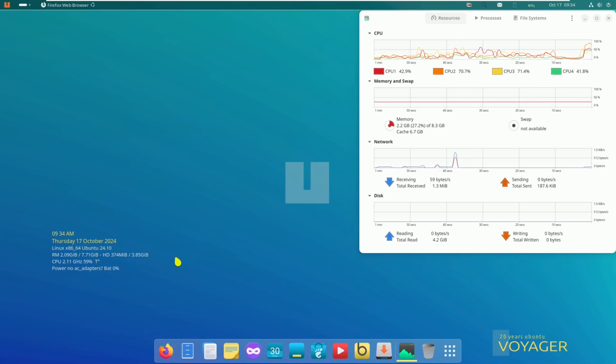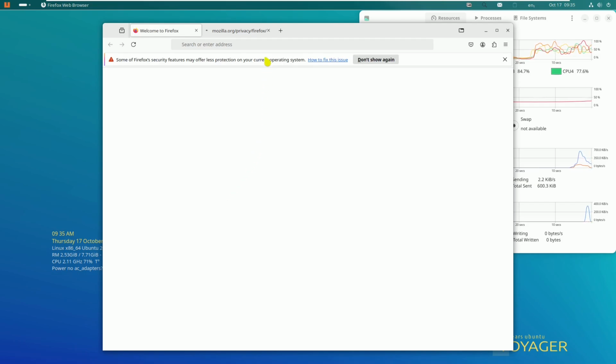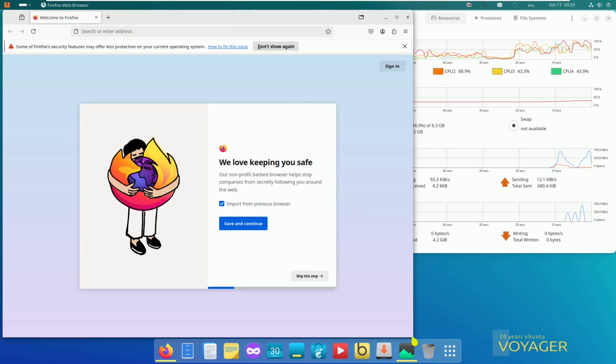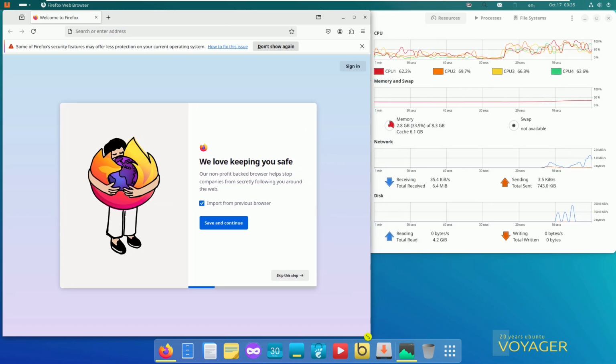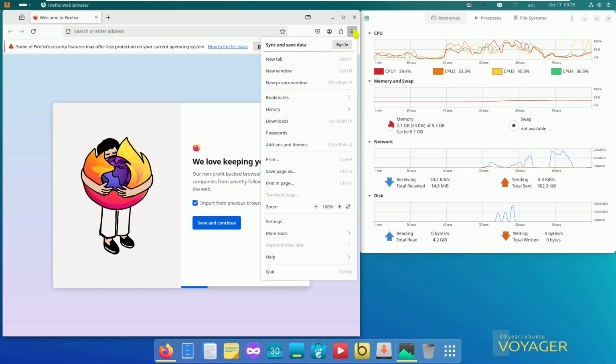The stable version of Firefox should be 131, and there is also a beta version available, like 132 or something like that. If you want the information, you can just go to the official website of Firefox and check the release notes, and you should be seeing all the changes there. I don't want to show you everything because it's going to make the video way too lengthy. Some of the Firefox security features may offer less protection on your current operating system. So here you can fix it. If you're seeing some issues, you can just click on that and get all the information.